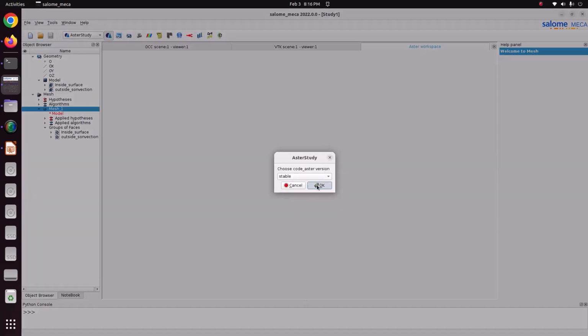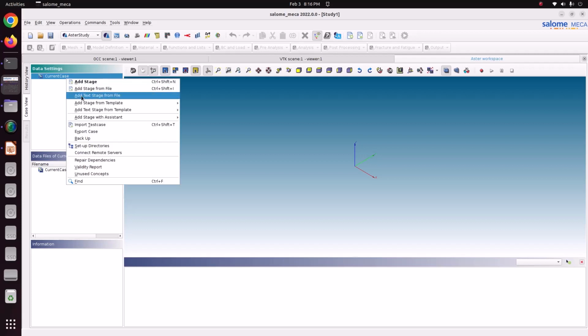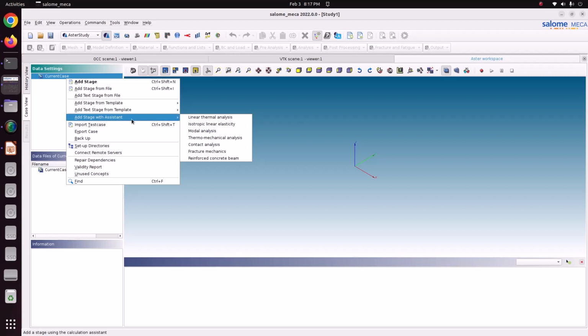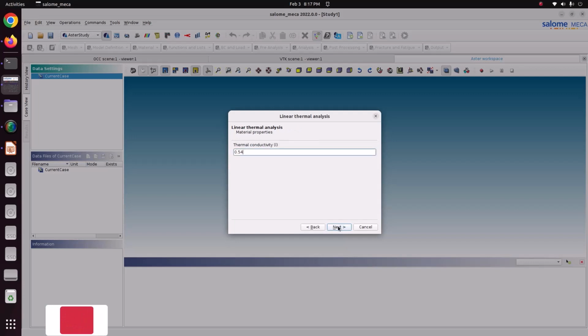Stable, just say OK. Here we can generate the setup by using one by one also. Here we have the assistant also. Directly we can use the assistant to solve this problem. Just go to next, again next, 3D problem.